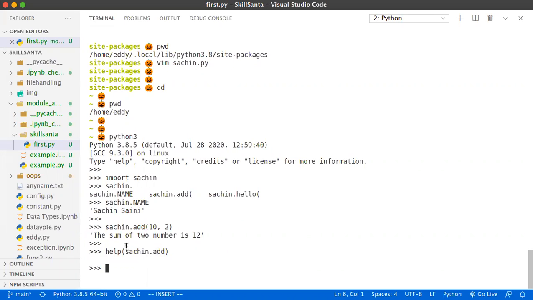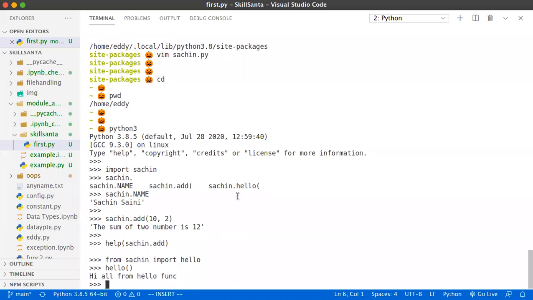So this is the one thing, guys. And if you want to import only the hello function instead of all, you know very well, import hello. You can call hello: Hi all from the hello function. That's how it works.